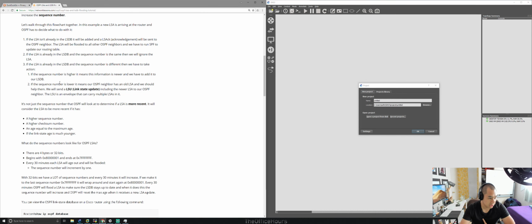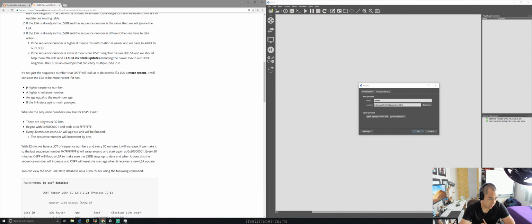It's not just the sequence number that OSPF will look at to determine if the LSA is more recent. It will consider the LSA to be more recent if it has a higher sequence number, a higher checksum number, an age equal to the maximum age, or if the link state age is much younger.